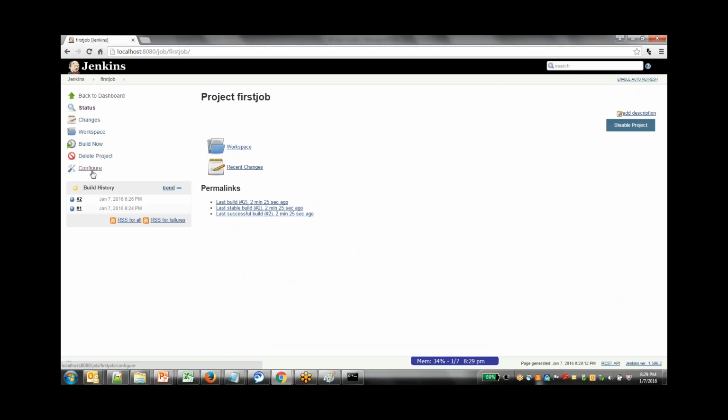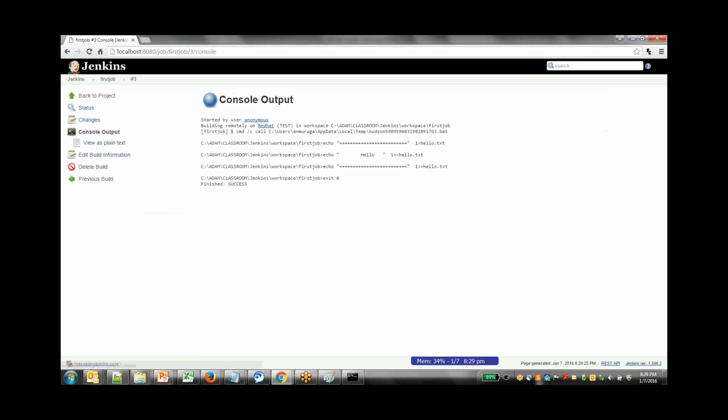Now what I'll do is I will say build now. So it has built. Now, the question is, what did it do? It used this machine called Red Hat, or the node, and it ran this command, whatever you asked or instructed. Now, where exactly is this file located? Can anyone tell me where this file is created?